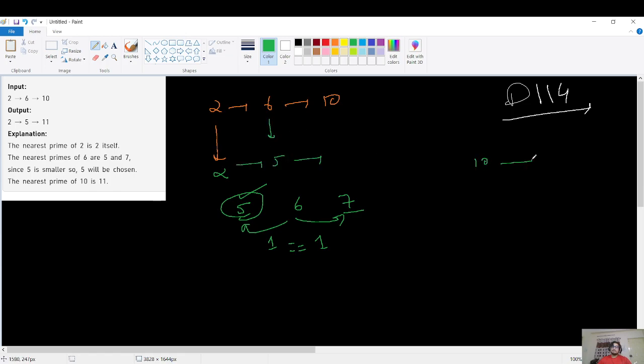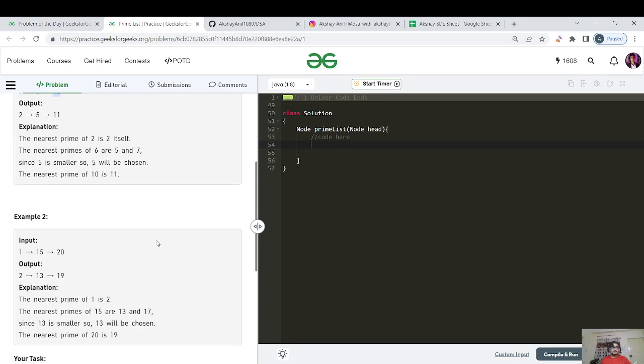Similarly for 10, if you move rightwards, it would be 11, and if you move leftwards, it would be 7. But the distance here is 3 units: 10 minus 7 is 3 and 11 minus 10 is 1. So this is the smaller one, and we have to take it, so it would be 11. As you can see, the answer is given as 2, 5, and 11. Similarly for the next example, for 1 it is 2, for 15 it's 13, for 20 it's 19.